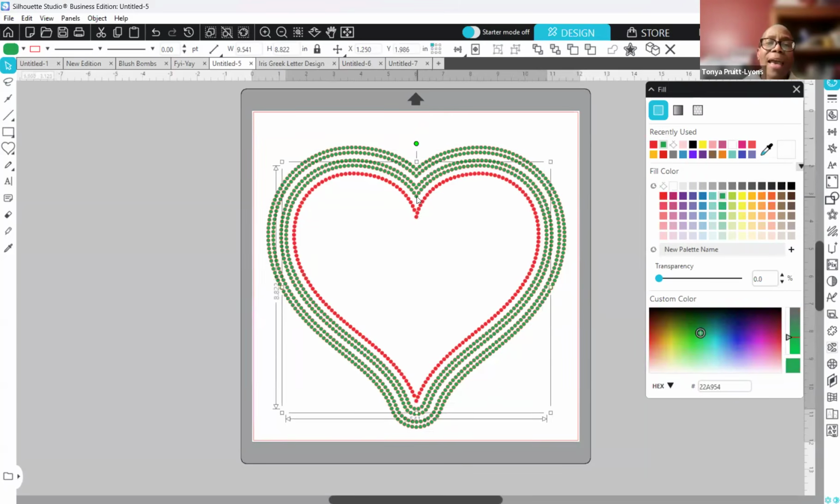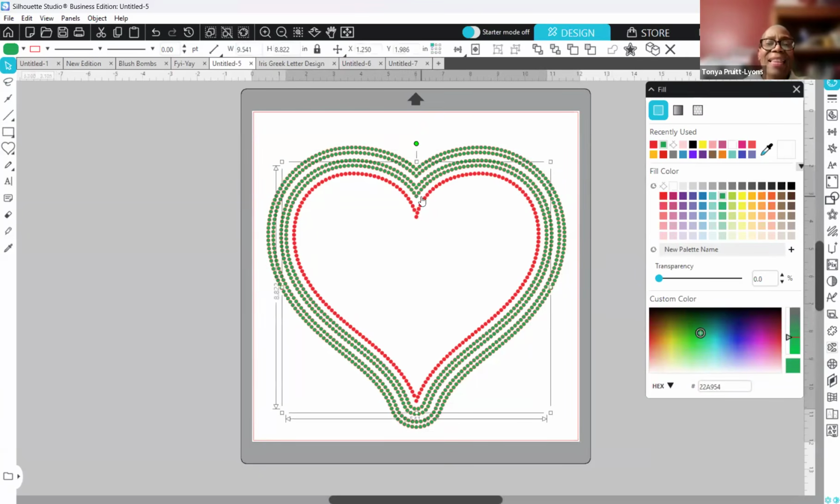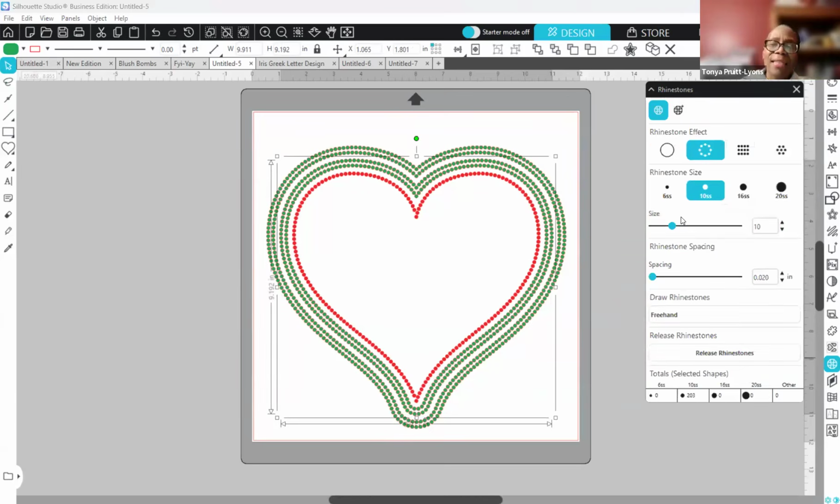I have the first offset selected, and I think I want that one to be close to the inside of my heart at that spacing that we selected, which was the 0.020. So then I'm going to click on the next offset. And when I open back up the Rhinestone panel to create that scatter, what you do is adjust the spacing between the stones.